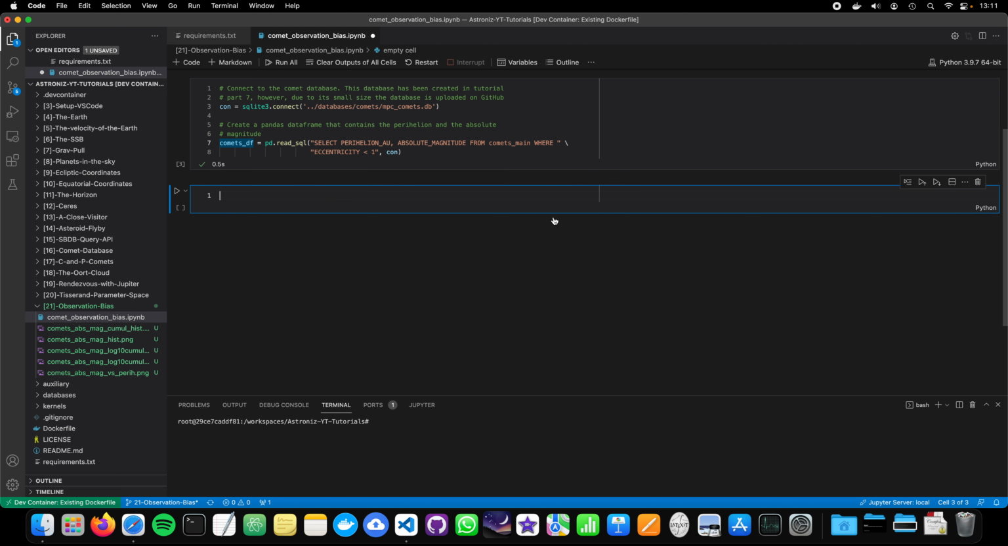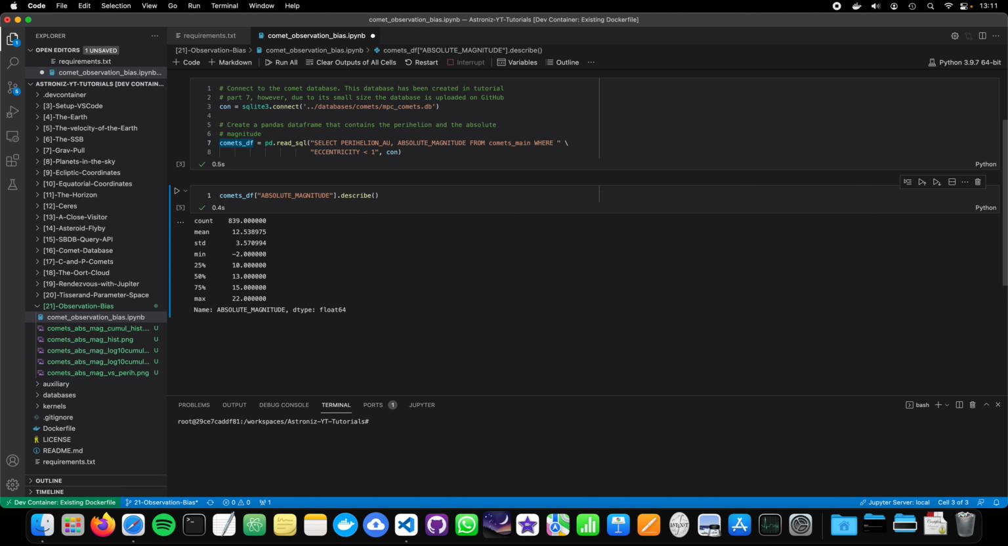Now I would say let's describe the data a little bit, right? I mean, we can use the comets df and then the absolute magnitude to get a better understanding or a feeling of what's in there. So this is what you always do when you start to get some data. You have a look at the tabular format of the data. You may use the describe function to get some insights.